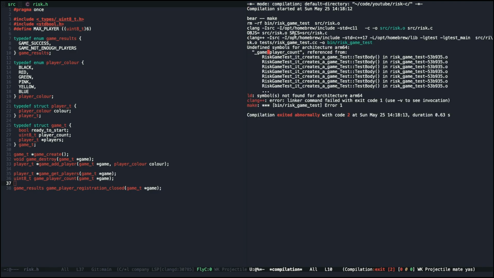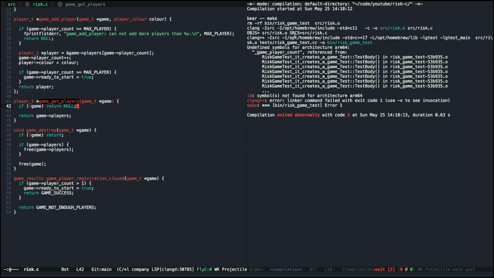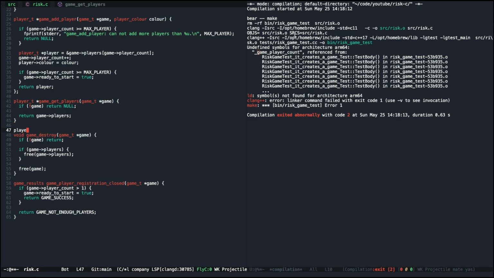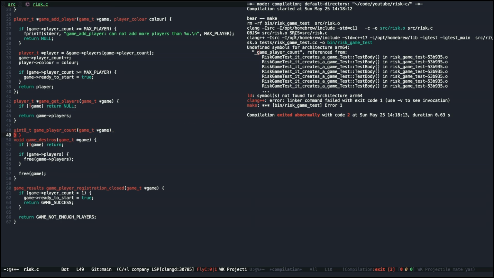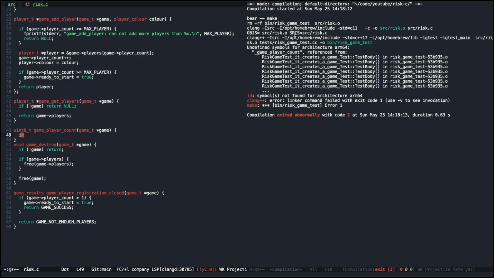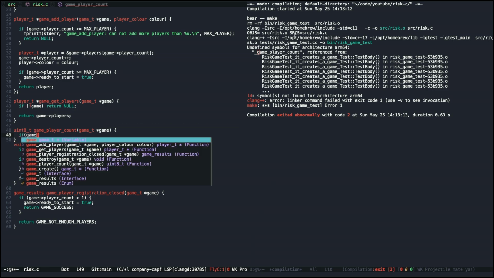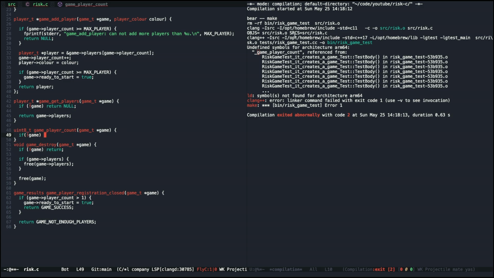Okay, it's complaining that player count is not finding the symbol because we haven't actually implemented the function. So let's go and do that. No, that returns a uint8t game player count. All right. Okay, and then same thing, we'll handle the case where game is null and then return null.